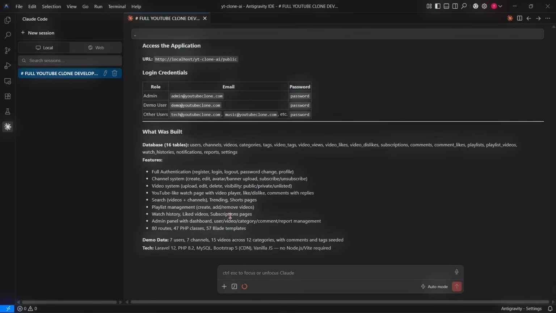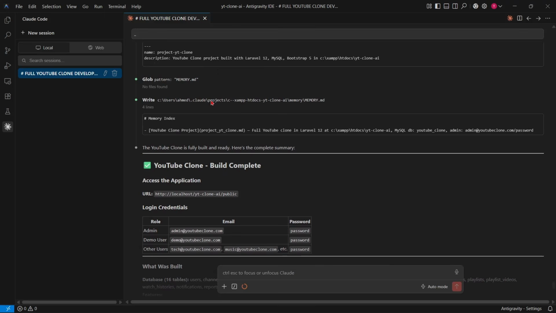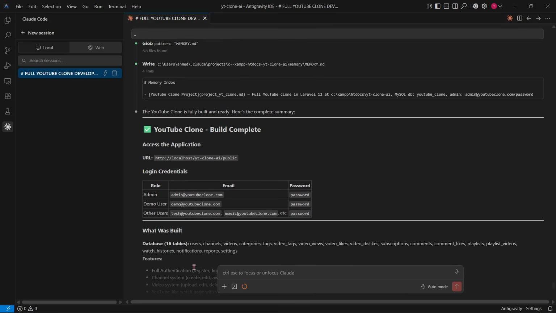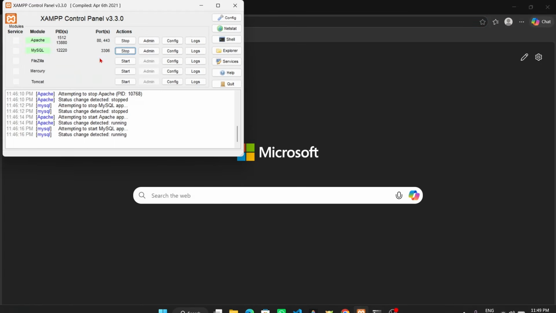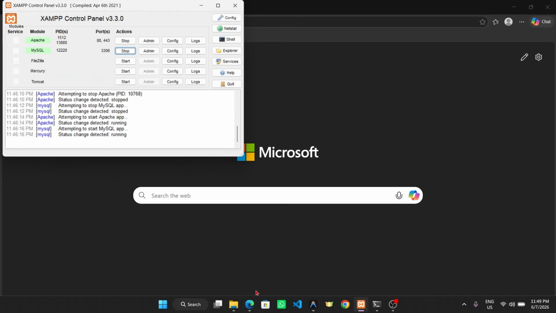Welcome back, guys. So I have checked this project, and I found this project very interesting. Let me show you the output. Here you can see it completed the whole project for us. So we are now going to check the project. You can see my Apache and MySQL servers are both running here.